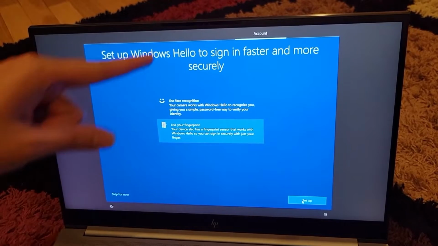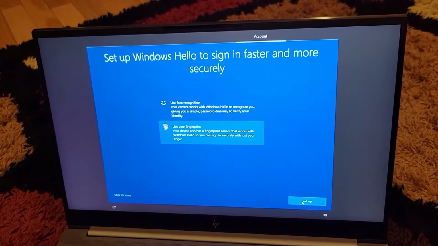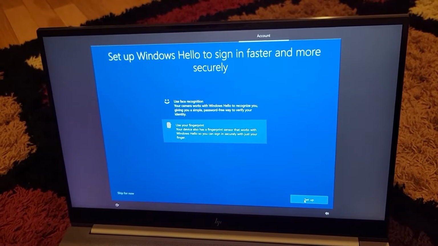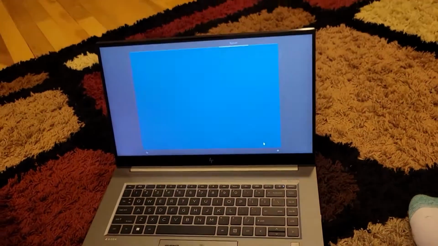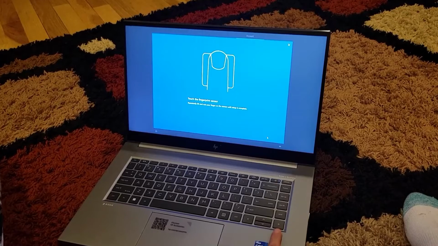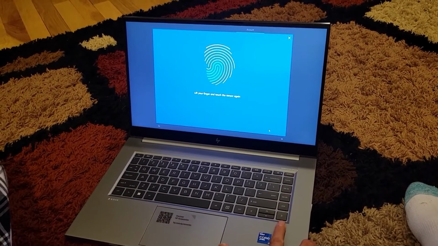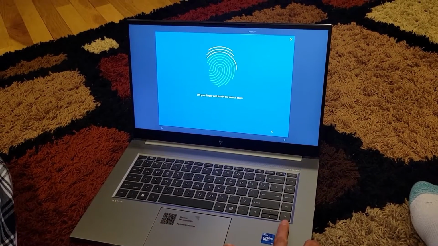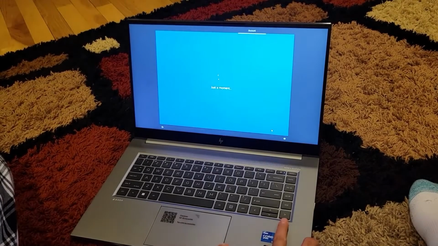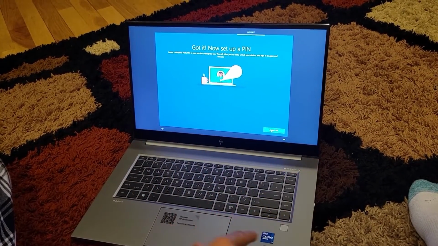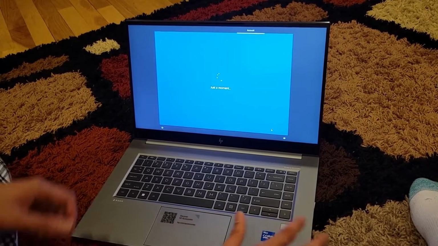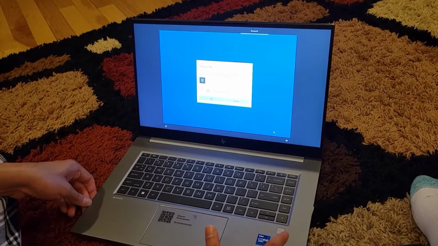Now you have face recognition using the camera, or fingerprint. I really like fingerprint, so I'm going to go with fingerprint, because even if I'm not looking at the camera, I can just quickly use my finger. So, setting up my finger, touch the fingerprint reader. Okay, I'm going to create my own PIN, just in case.